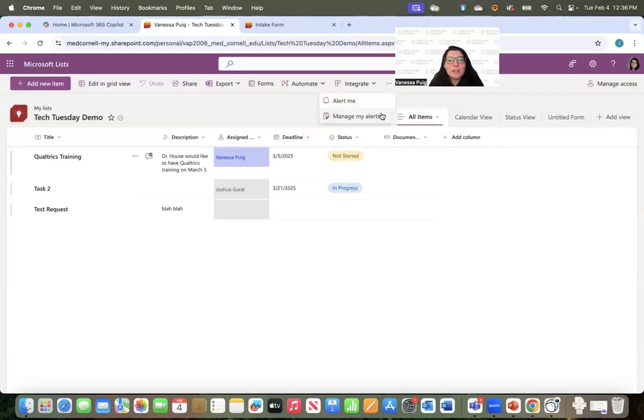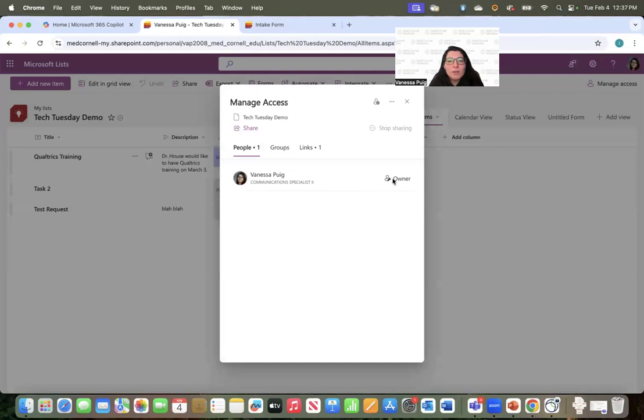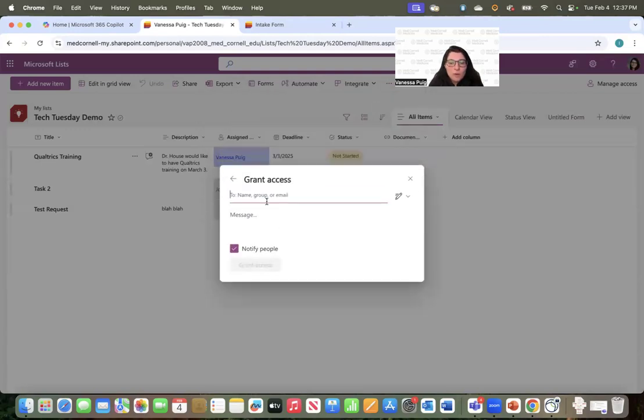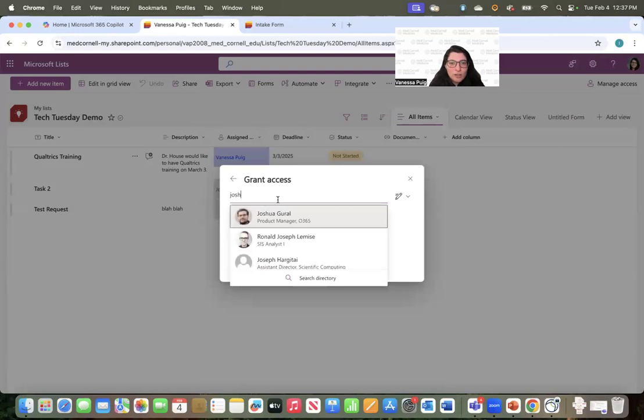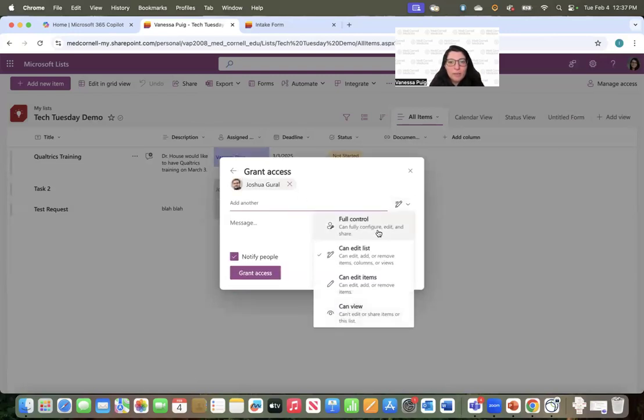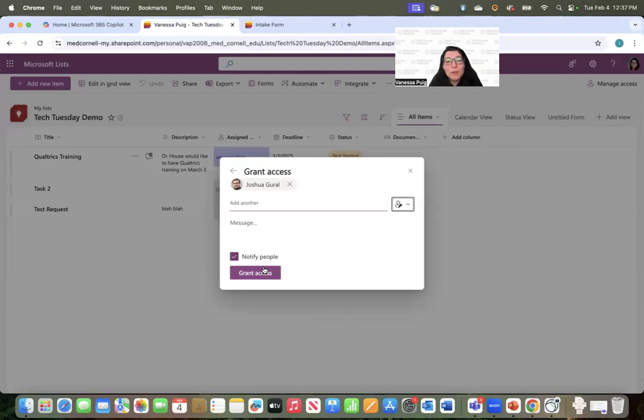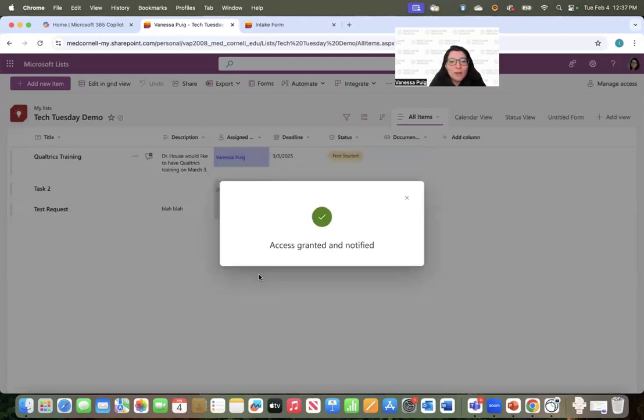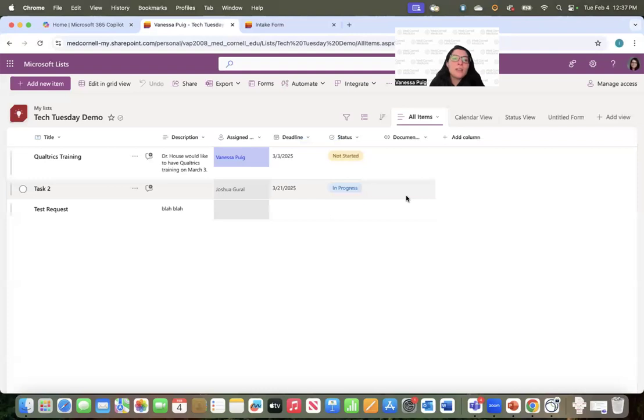And then these three dots here, you can also manage your alerts from here. And of course, if you want to manage access to the entire list, you would just click here. Right now it says I'm the only owner. But if I wanted to add another owner like Josh and manage his access, I can give him full control. He can have as much access as I do. I'll grant him access and he'll get a notification saying, hey, you're part of this list. And if he wanted to add line items, add columns, or whatever he wanted to do to make this list work in a way that works for us both, we can do that.